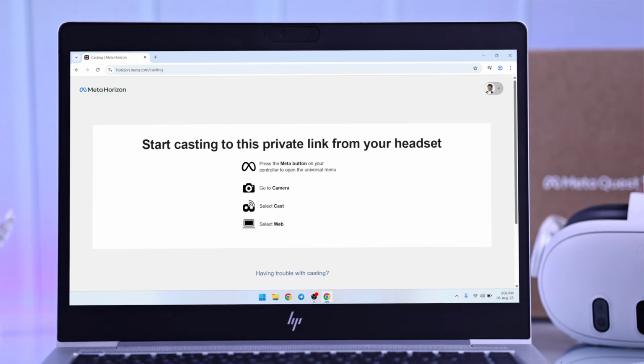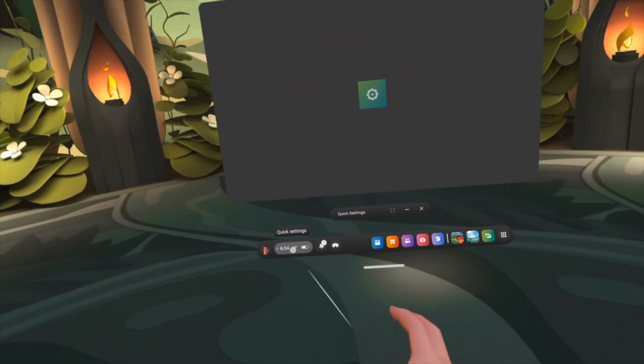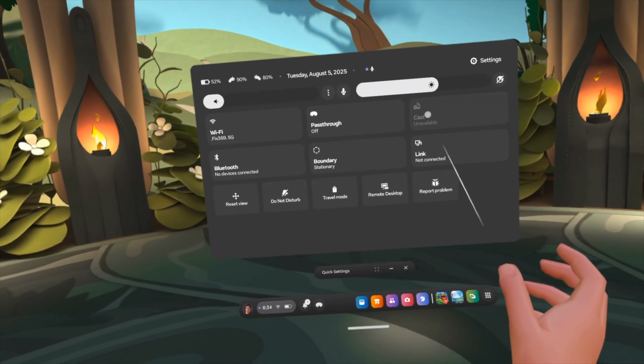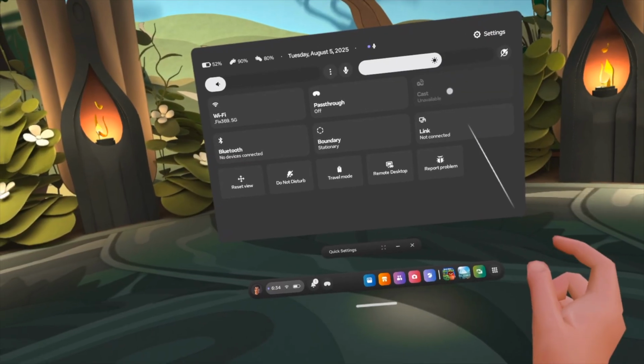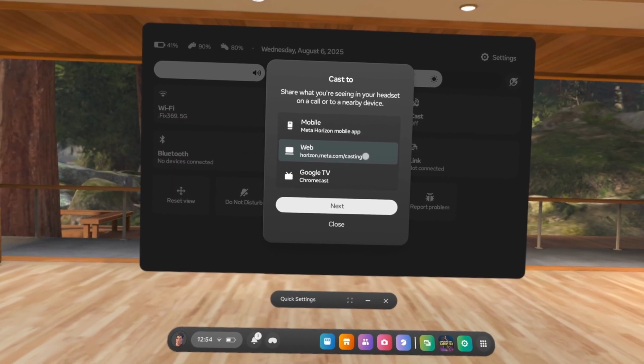Now let's put on our VR headset. Then we will open Quick Settings, then Cast. It's currently unavailable as we are recording, but when you click on it, you will see this list. From here, you'll need to select Web and tap Next.